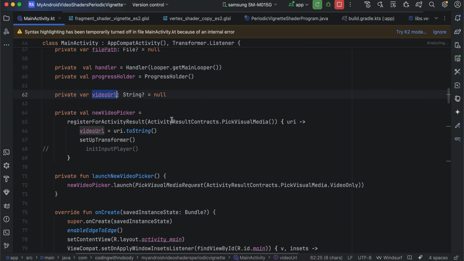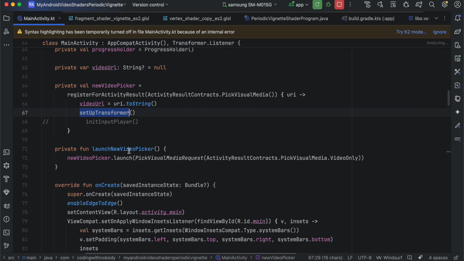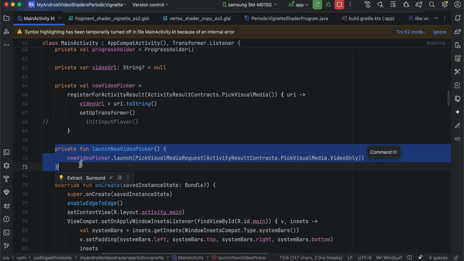Then here we are using register for activity result, where we are picking visual media, and once the user has picked a video, we just assign it to our video URL and call setup transformer. Then this is another helper method for picking videos only. So yeah, this is what we have done over here.